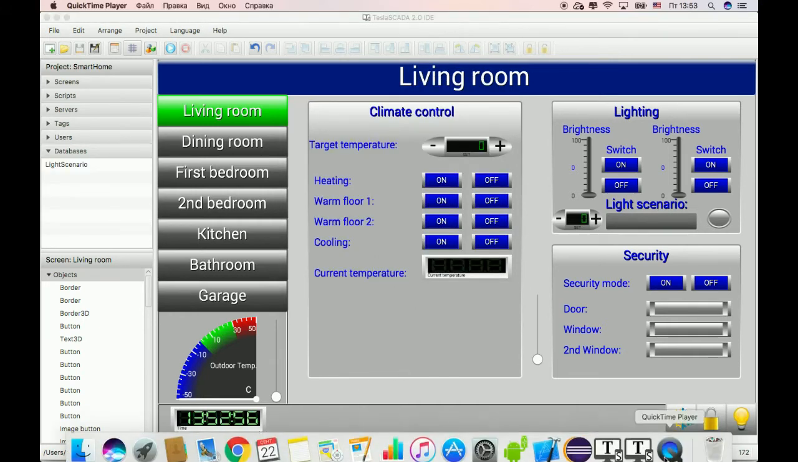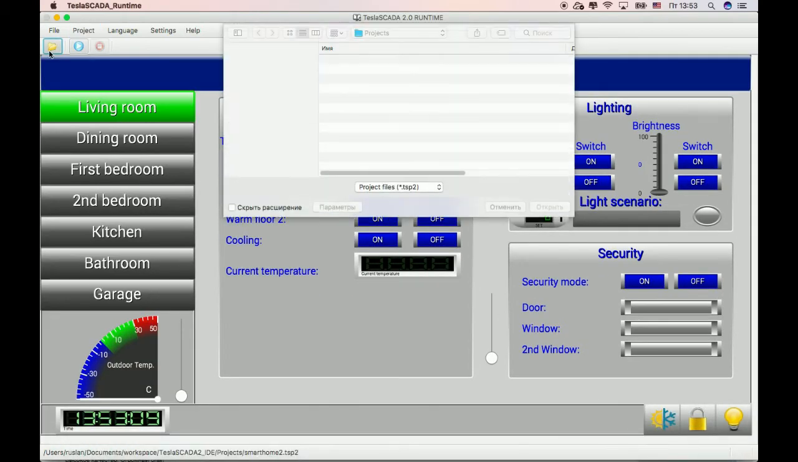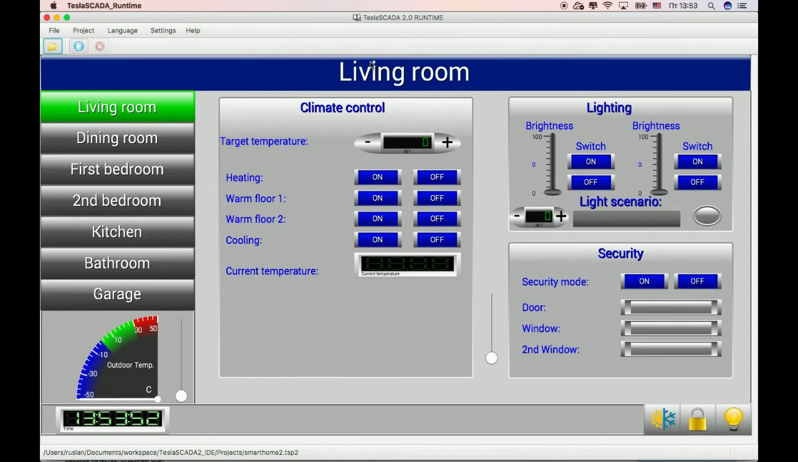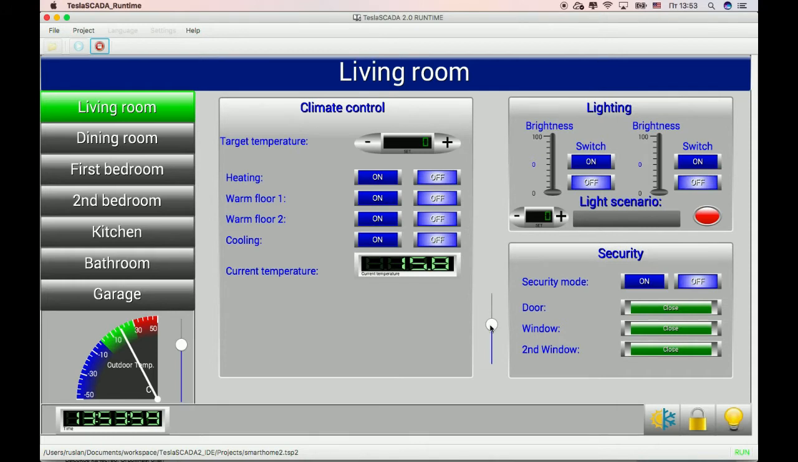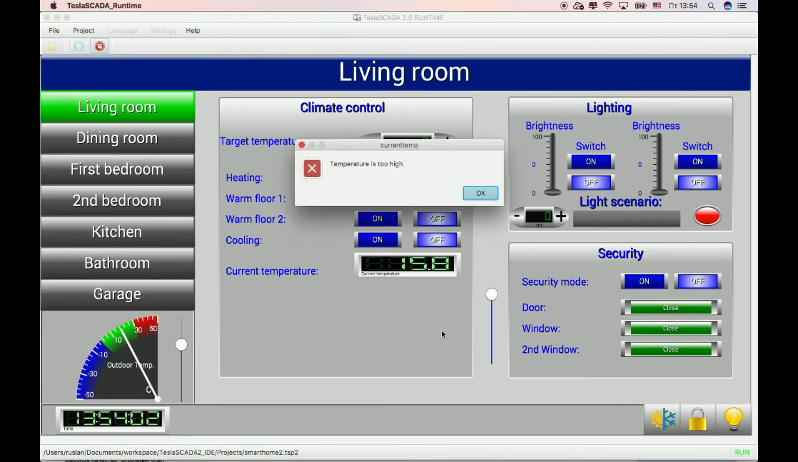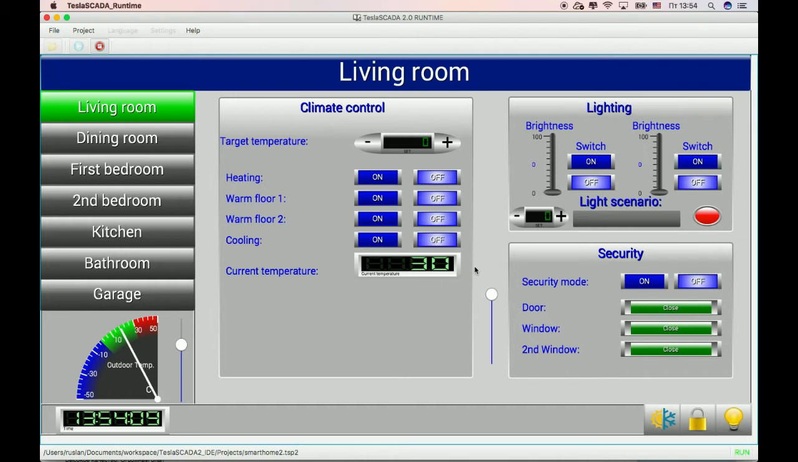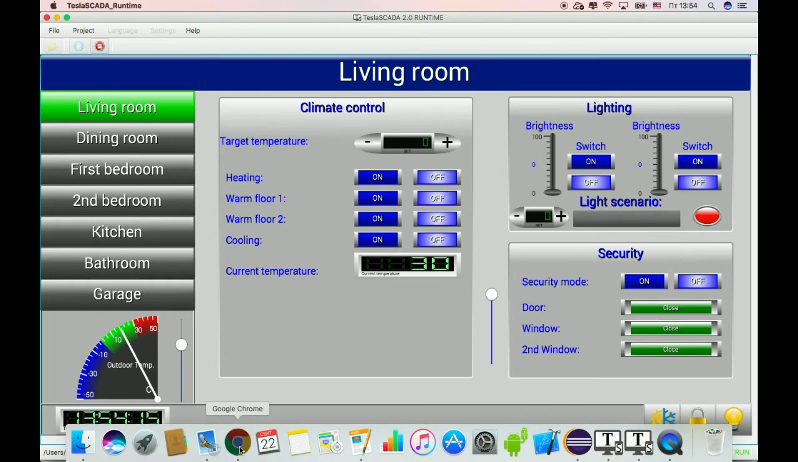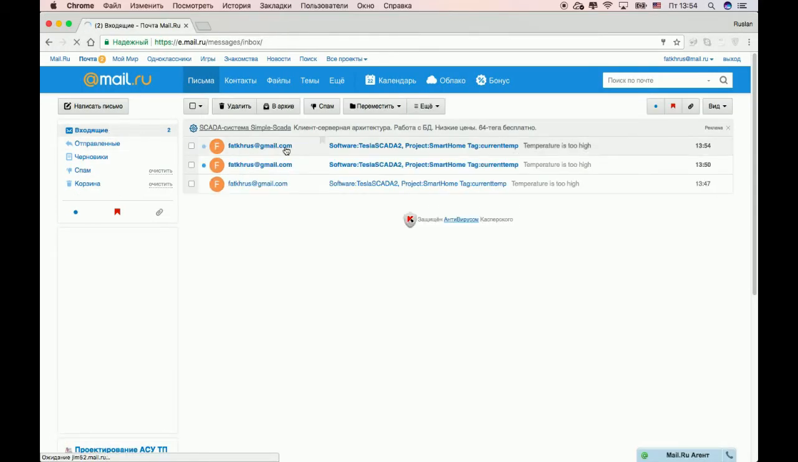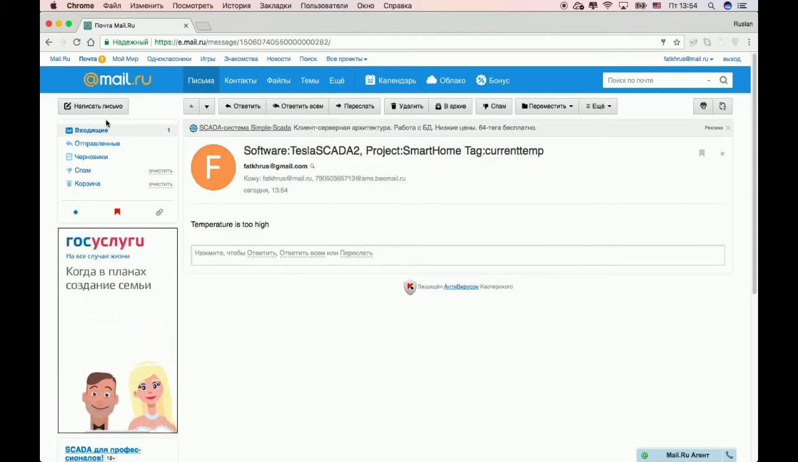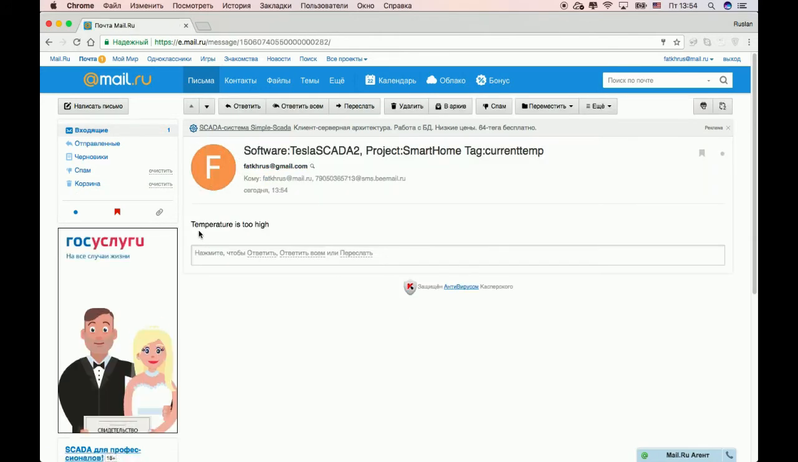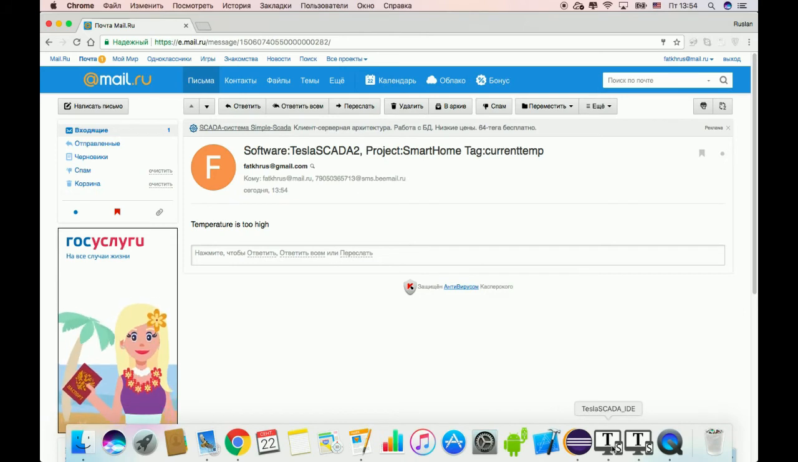Let's check how it works. Open our project in TeslaSCADA2 runtime and start it. Imitate event or alarm. We get temperature is too high. And just wait. We've got message on email that we mentioned and SMS message also. The temperature is too high. Okay.